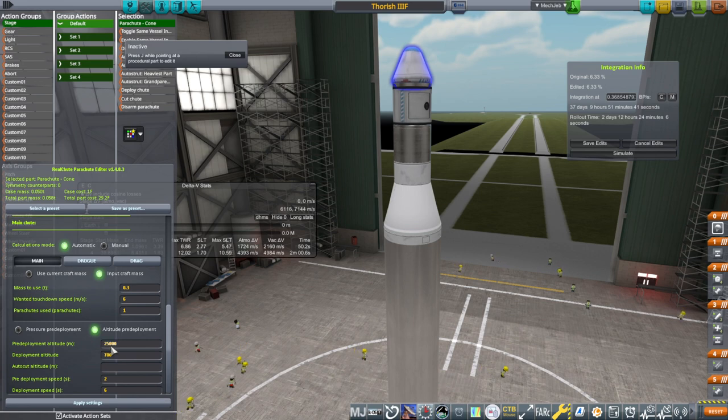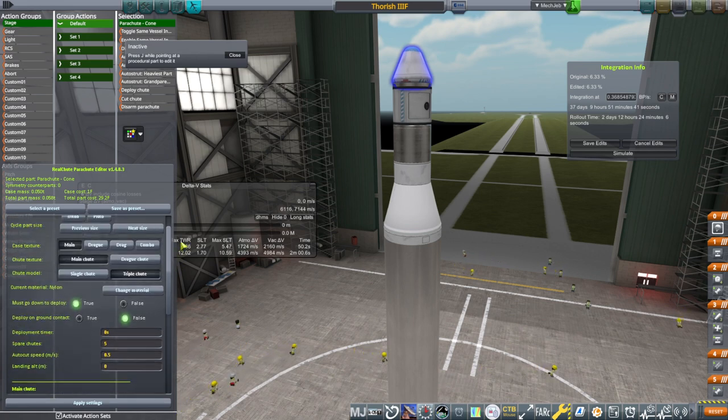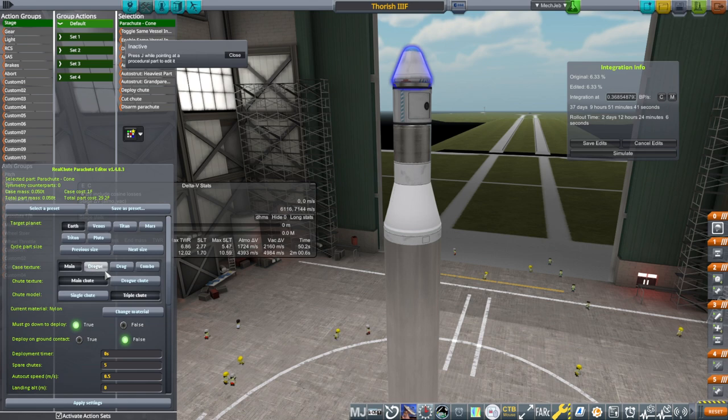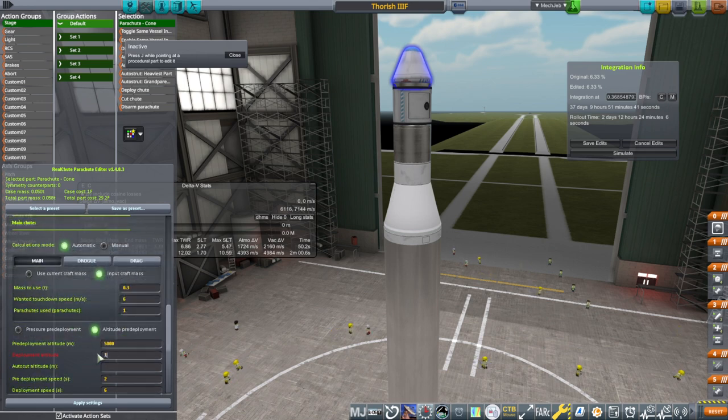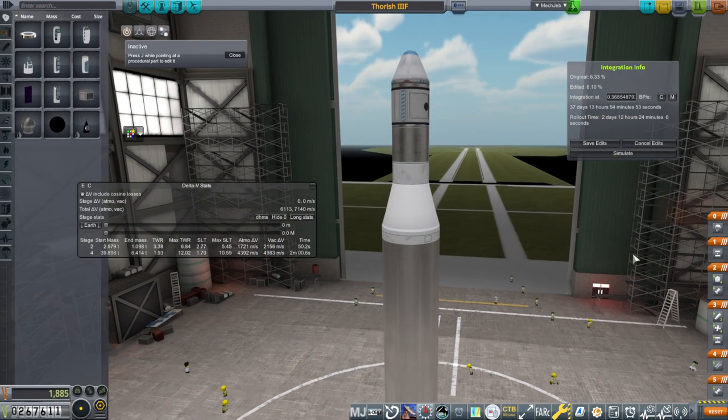Oh, why is it at a drogue chute level? I have it at main chute. That's not fair. I must have misclicked something somewhere. Well, while we're at it, let's have it be able to deal with that core as well. Okay, save edits.